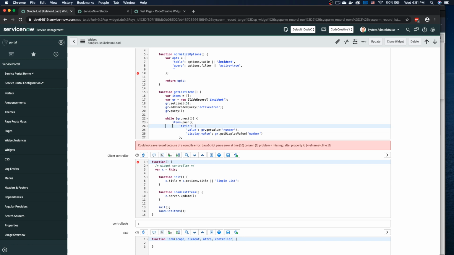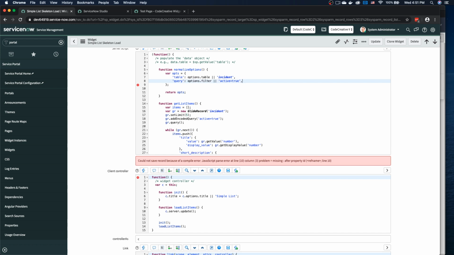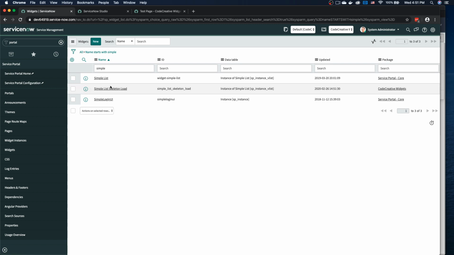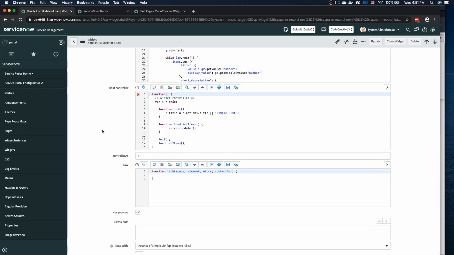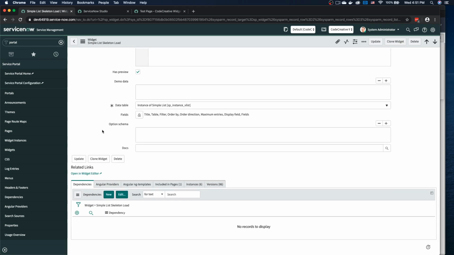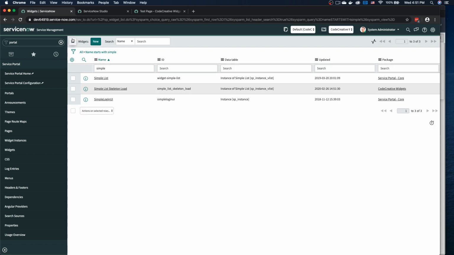Oh, could not save record because of a compile error. Missing, because my stuff is broken over here. All right, there we go. Instance of simple list. Okay, there we go. A micro button thing. I think I might need a picture, Jace. Okay, I think we're set on that now.